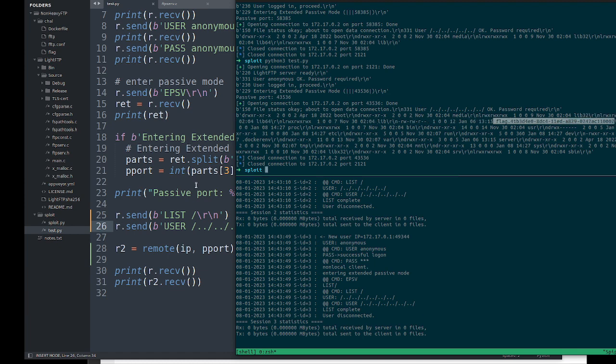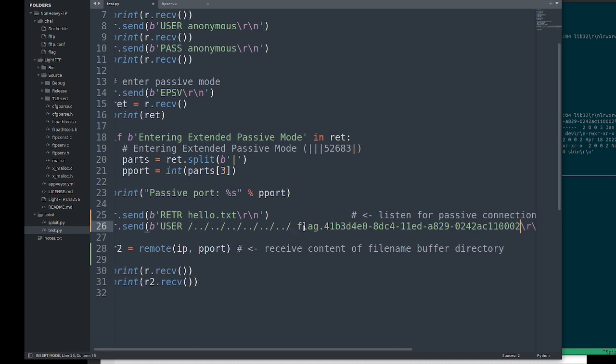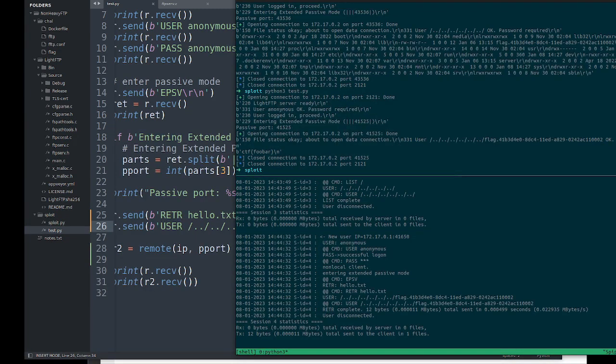And then we can actually use the same thing with the retrieve command. So if we say retrieve, this has to be a valid file name. So say retrieve hello.txt. The retrieve function is going to check if we are allowed to access hello.txt. Then we're just going to overwrite the file name buffer, which again is also used by the retrieve command to overwrite the file. As you can see, this was the flag I've put in the local container, CTF foobar.